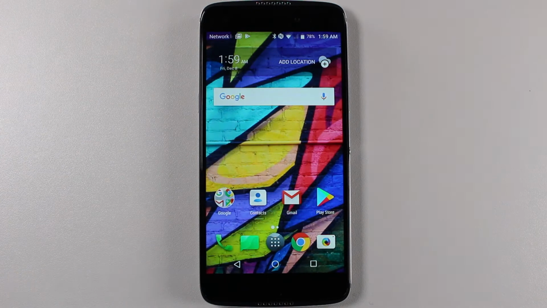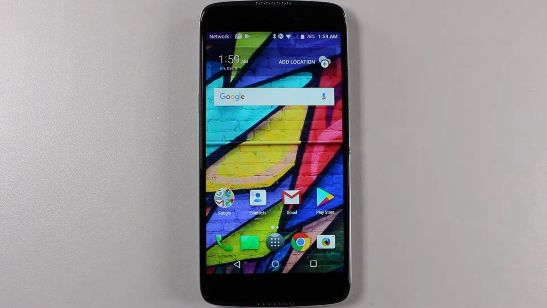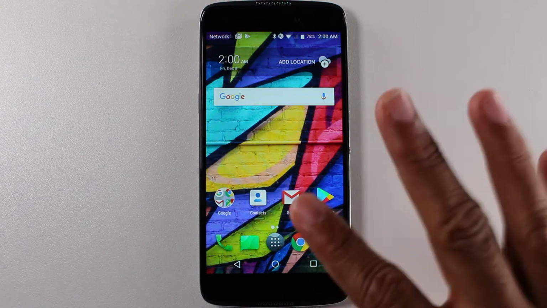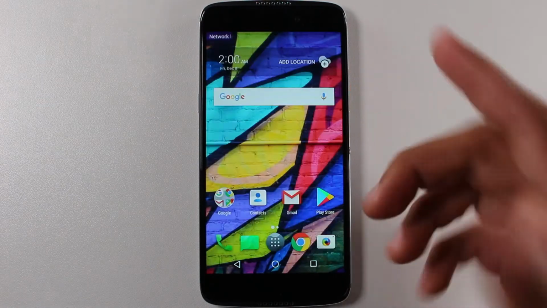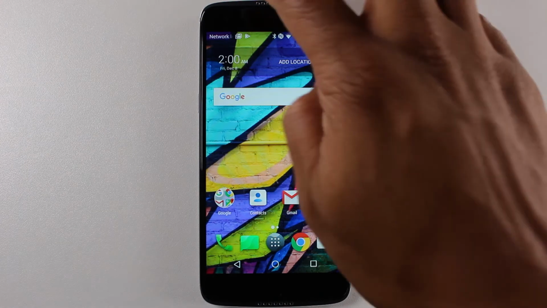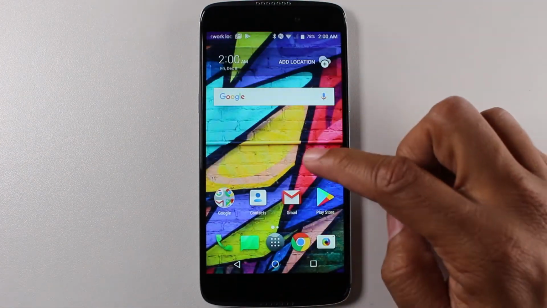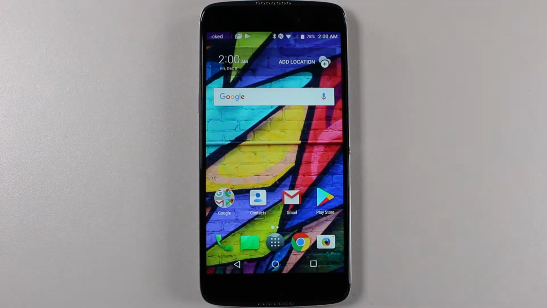So the first one is a really simple one, but I thought it was really important to mention, which is being able to access your notification panel without having to swipe down from the top. All you have to do is swipe down on any point of the screen when you're on the home screen, and it will automatically bring down your notification panel. I love that because when you're holding the phone with one hand, you don't have to reach all the way up to the top and do this. You can swipe down anywhere on the screen and it will bring that notification panel up. So it's our first little easy tip right there.